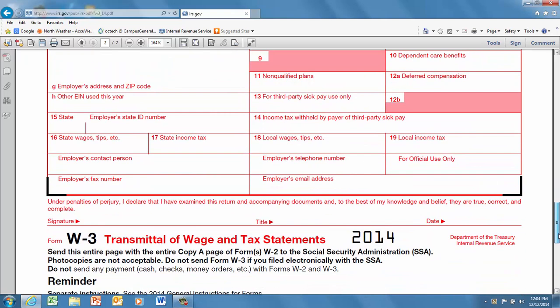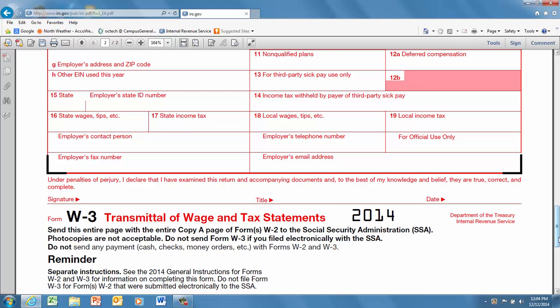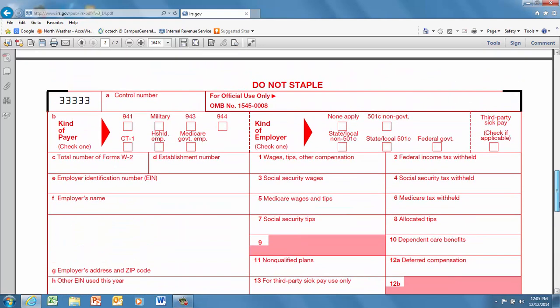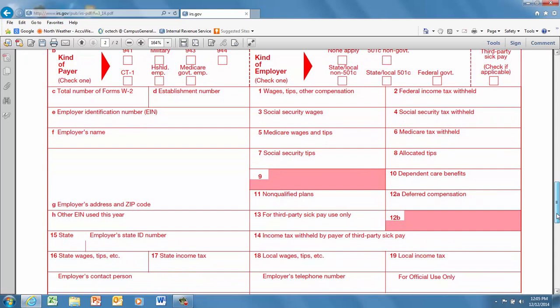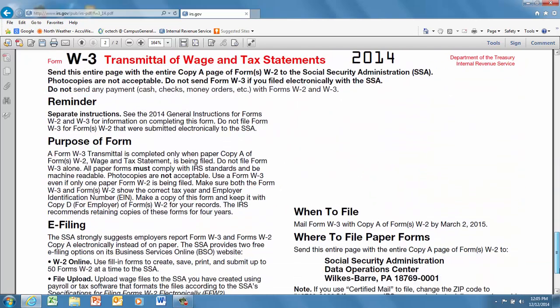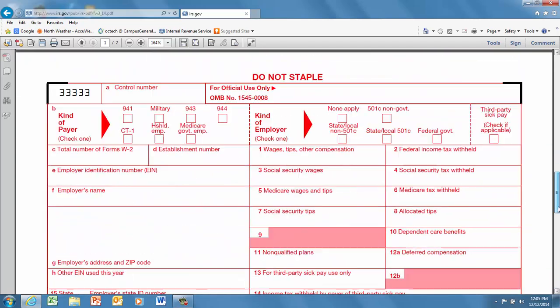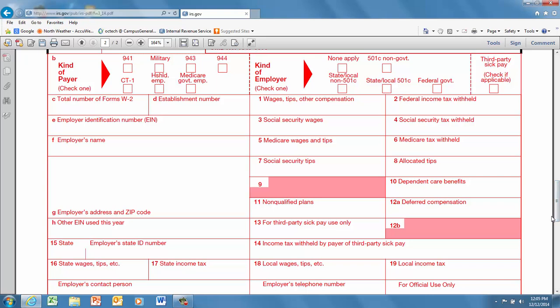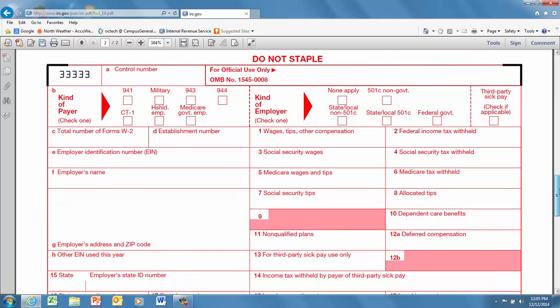And you're going to have a bunch of these W-2s, all your W-2s from your employees. Copy A of all the W-2s, that was the red copy of all the W-2s, is going to be sent with this red copy of the W-3, okay, to the Social Security Administration. You're going to click on what kind of payer.